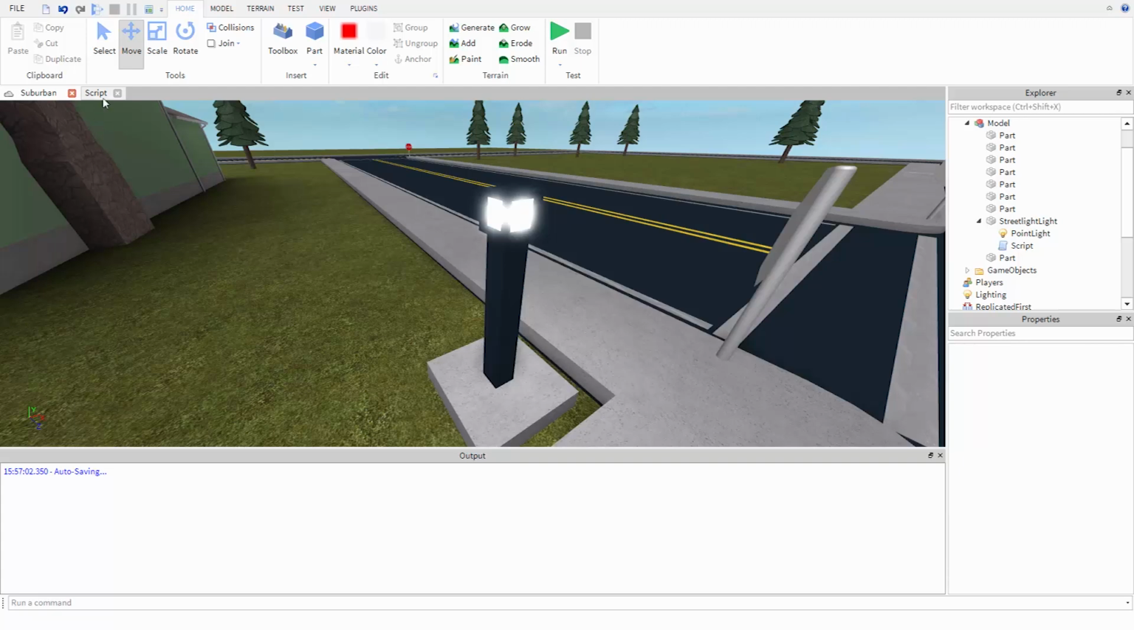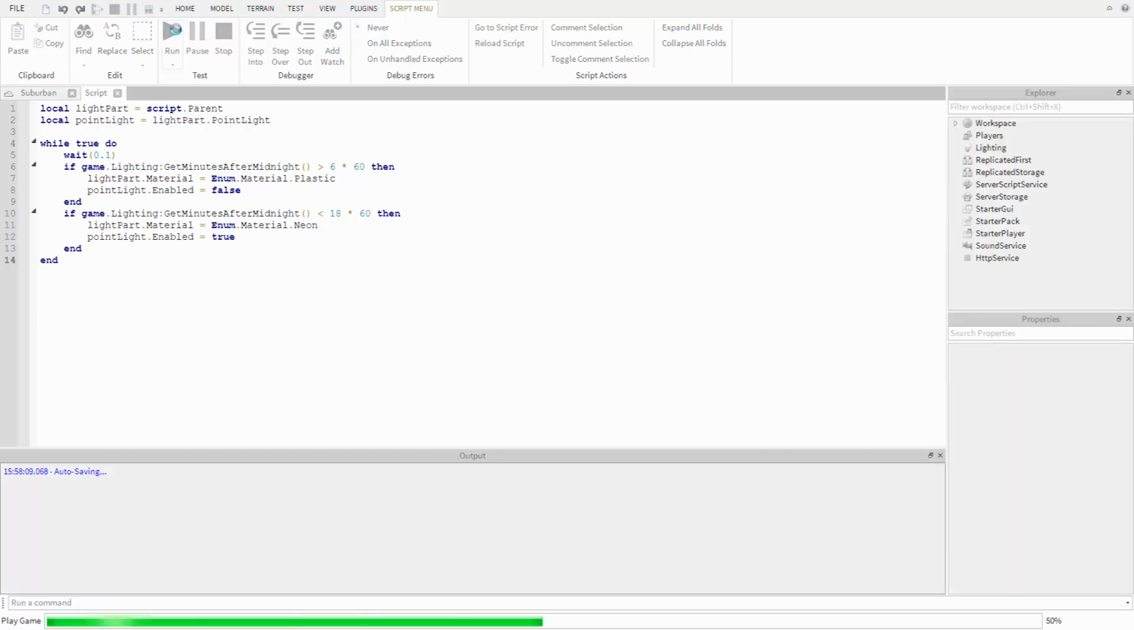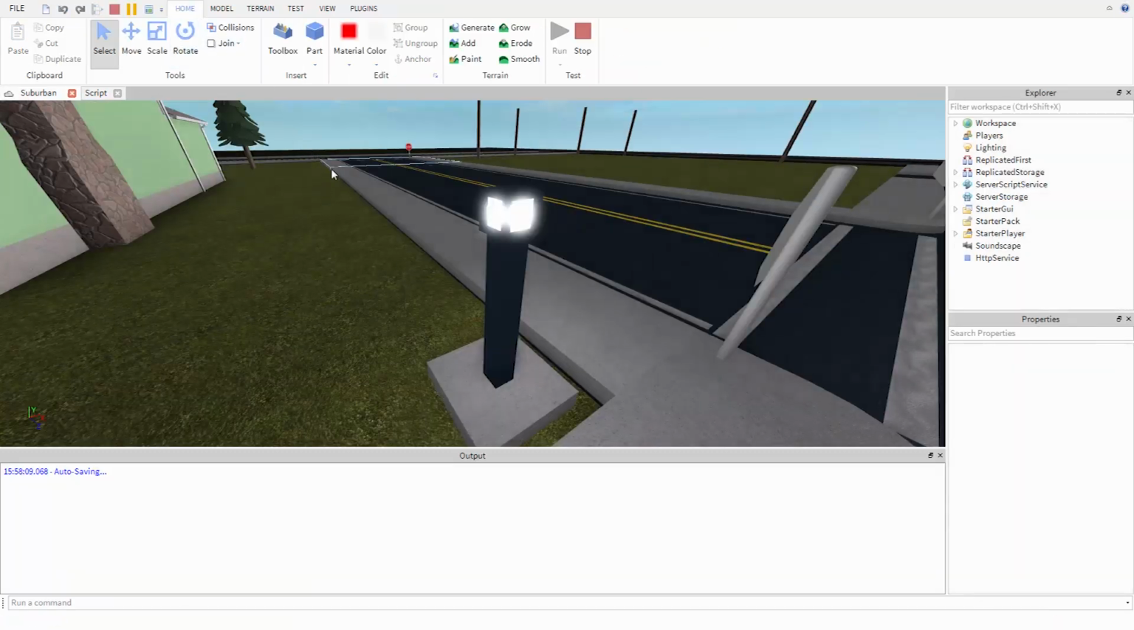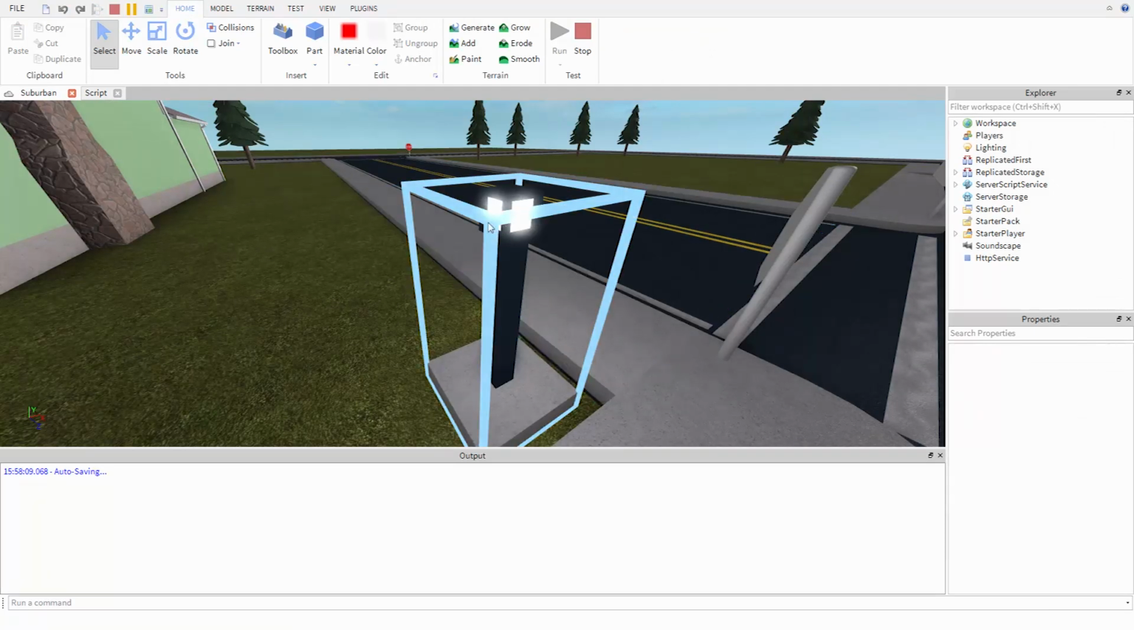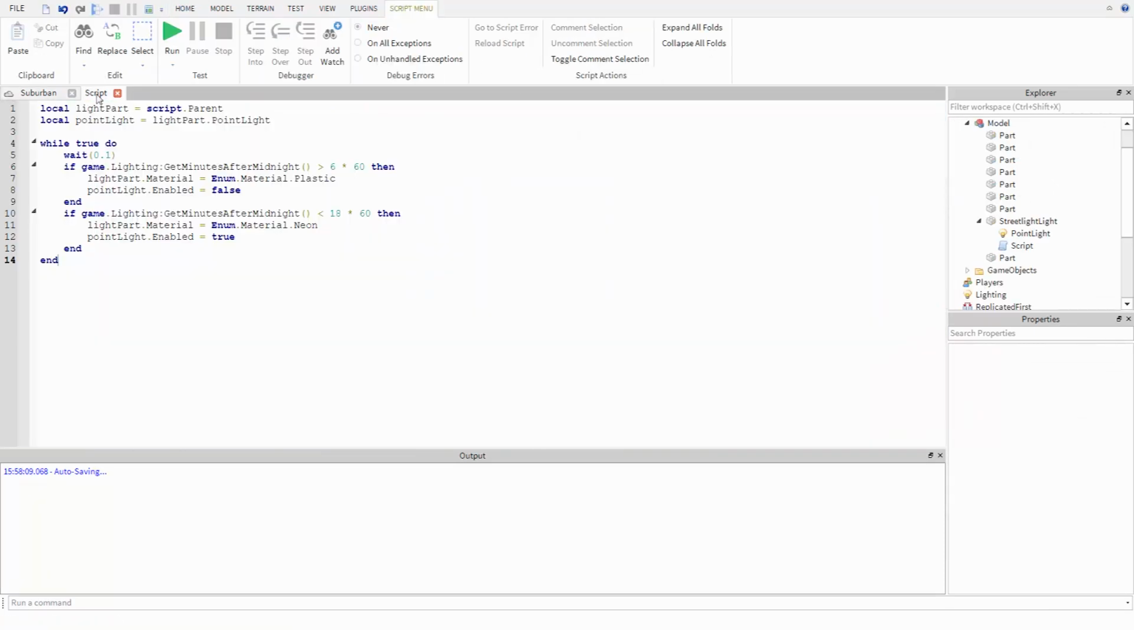Here I have code from an earlier video where we made a street light. Now syntactically, this code is all correct. If we run our game, there won't be any errors in the output. But for some reason, it's still not working. During the day in my game, this light doesn't turn off. So let's do some investigation to see what could be going on.